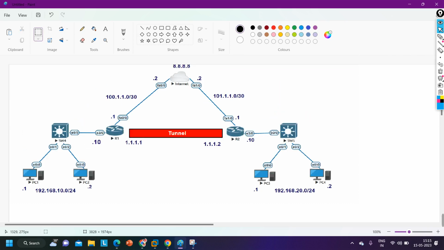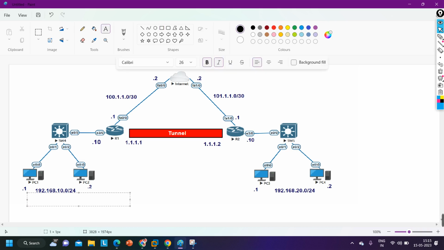So here, Bijay, if I ping PC3 from PC1, let's say I am pinging this PC from this PC, PC3 from PC number 1, what will the source IP address be here? The source IP will be 192.